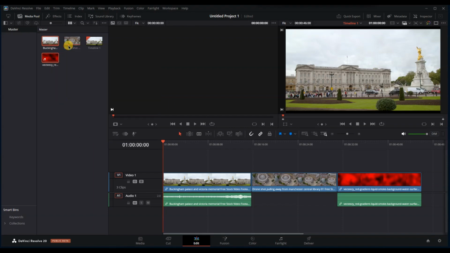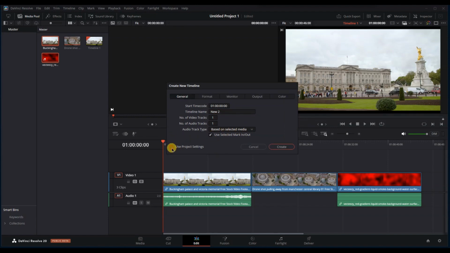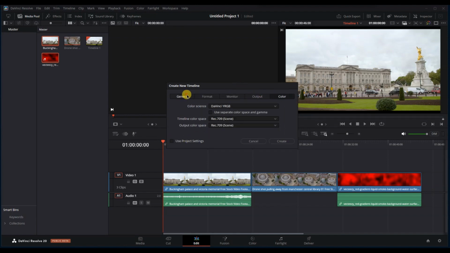A small window will pop up. Here you can name your timeline whatever you like. If you want more control, uncheck the box that says Use Project Settings. This gives you options like setting a custom resolution, frame rate, and audio track configuration. Adjust these settings based on the needs of your video.